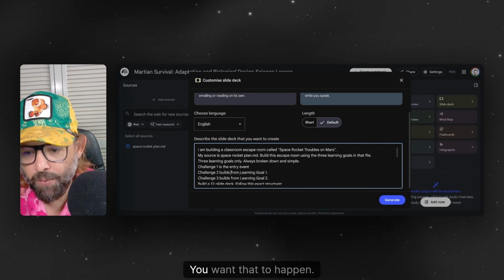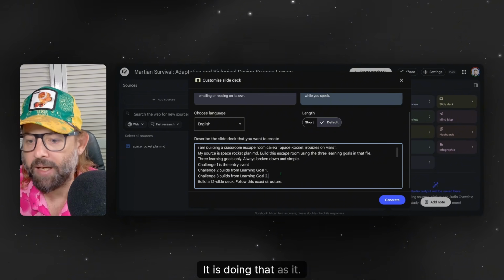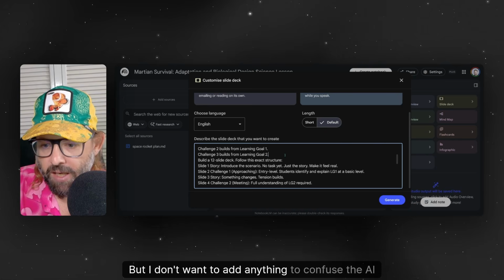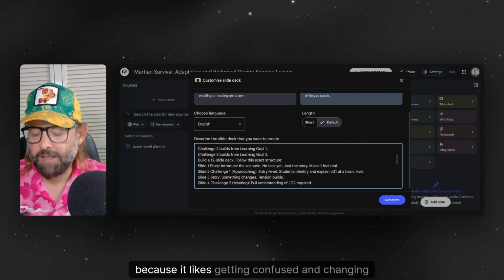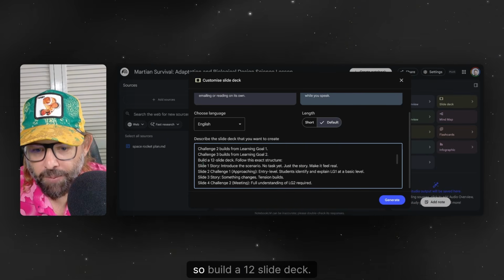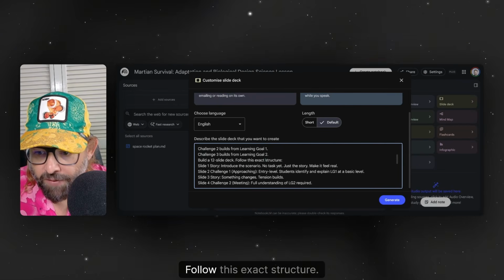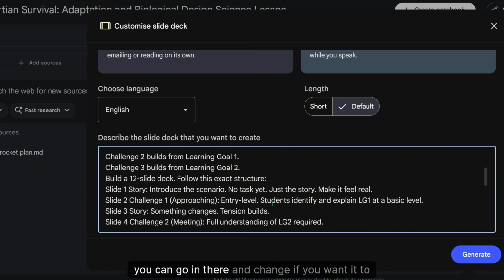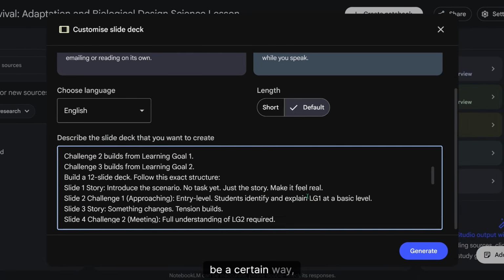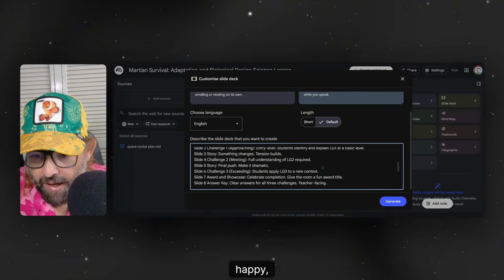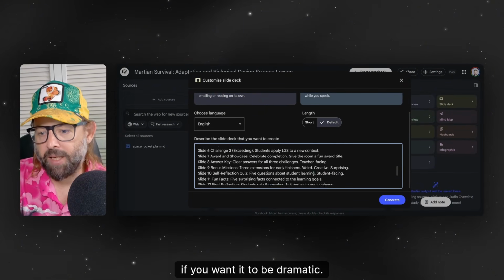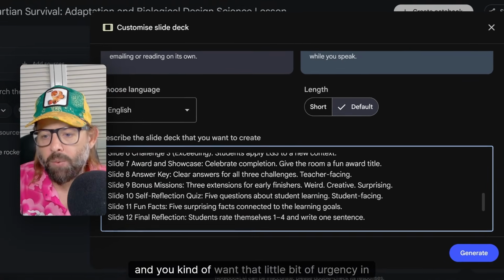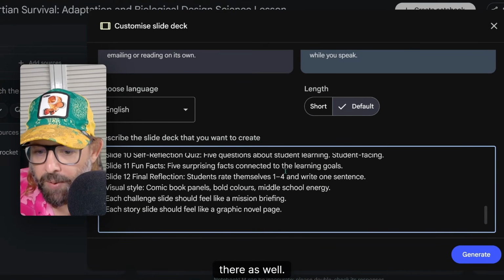All right. So you want that to happen. It is doing that, as the learning goals were created like that, but I don't want to add anything to confuse the AI because it likes getting confused and changing things. So build a 12 slide deck, follow this exact structure. This works for me. Again, you can go in there and change if you want it to be a certain way, if you want it to be positive, happy, if you want it to be dramatic. I mean, the idea of the escape room is that you have time and you kind of want that little bit of urgency in there as well.